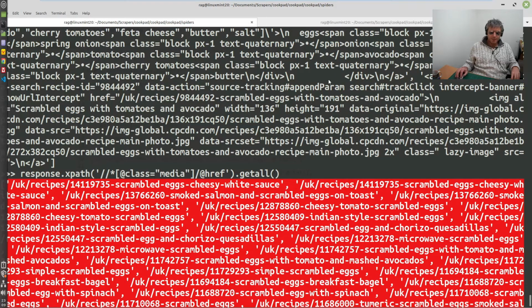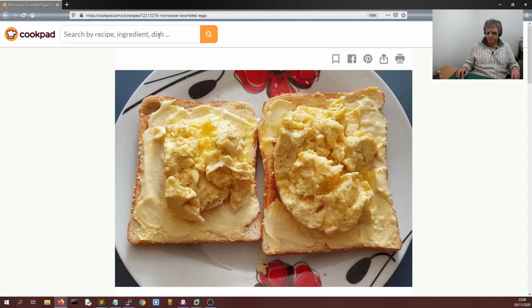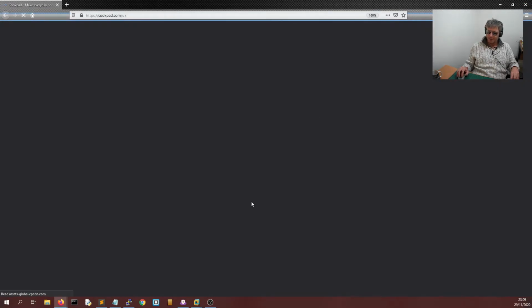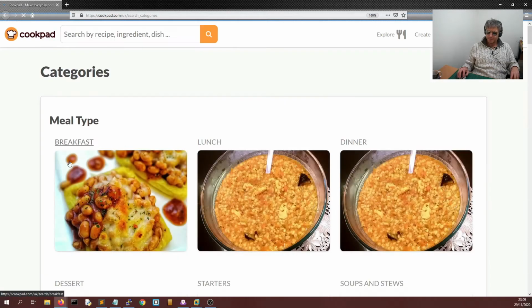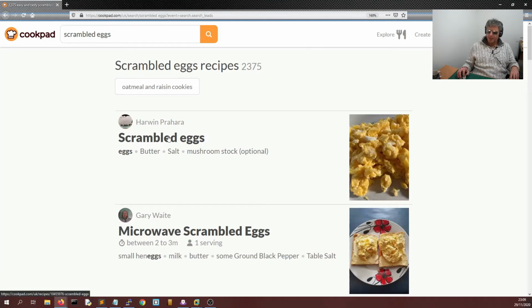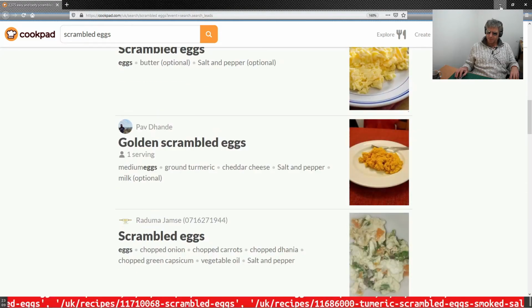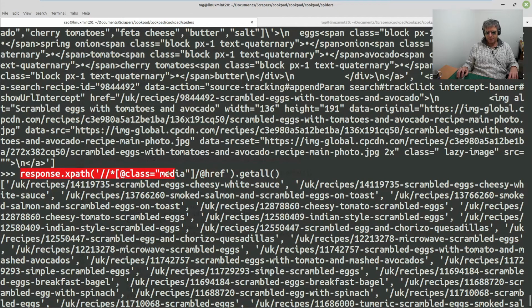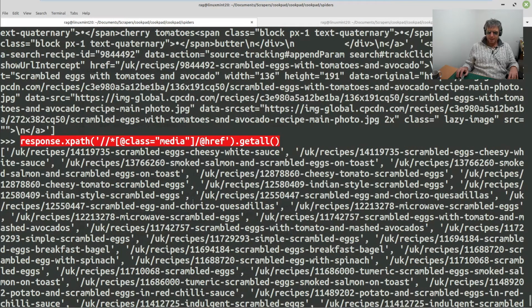Okay, so we're on this page. So correction, we're not on this page. We're actually on categories, breakfast, scrambled eggs. Okay. And what we want to do is find all of the hrefs, which I've just been talking about, and the best way to do that is to do this. So I found that we can find by class, and then we find all of the hrefs for the media class. Now that gets us all of this, and what I want to show you is I've copied this list.